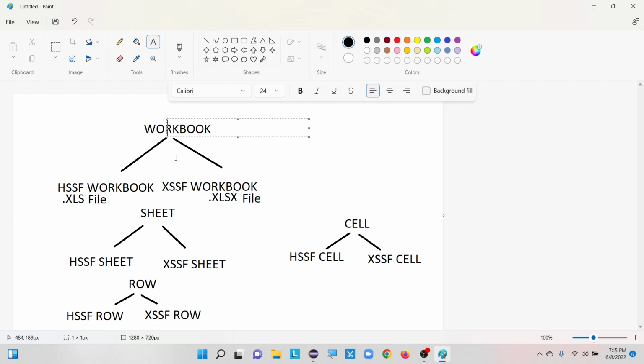At the top of these two there is an interface called workbook. Below that we have two classes. The first one is HSSF workbook and the next one is XSSF workbook. HSSF workbook is an old format, from before 2007 of MS Office files. Everyone nowadays uses XSSF workbook. This is the latest one of the Apache POI files, that is the XSSF workbook, the .xlsx file.